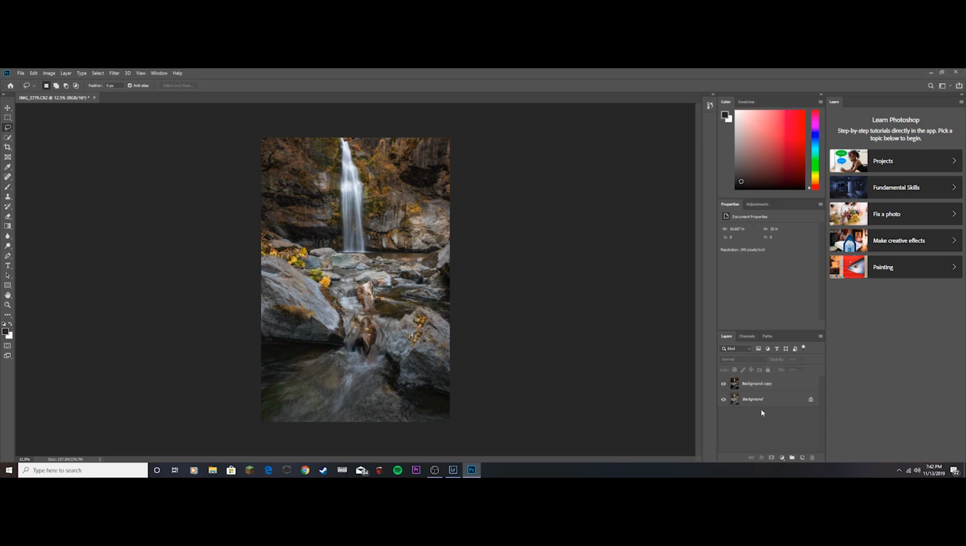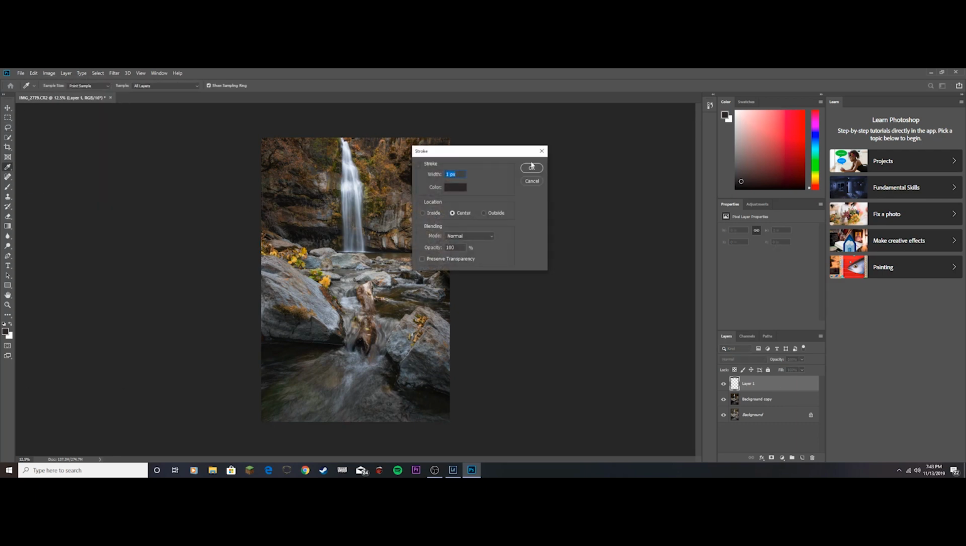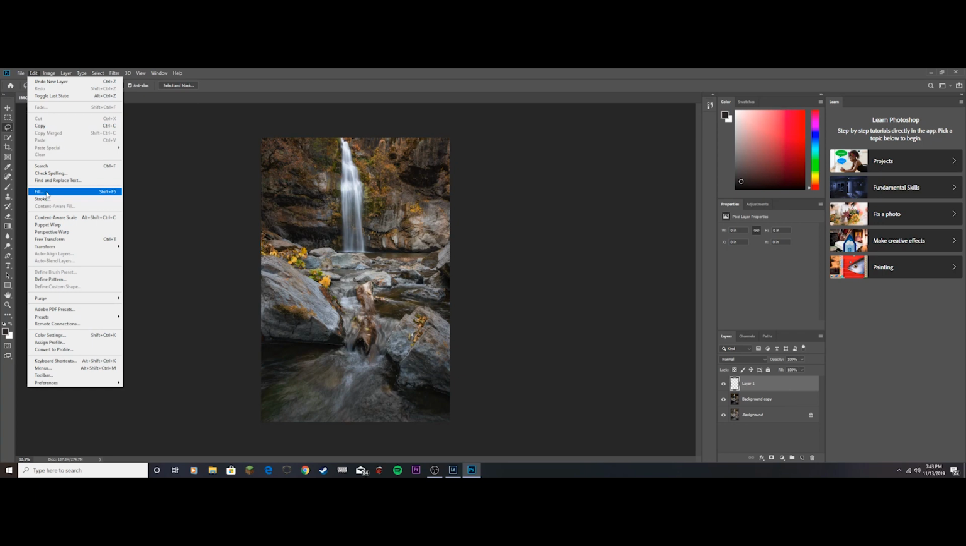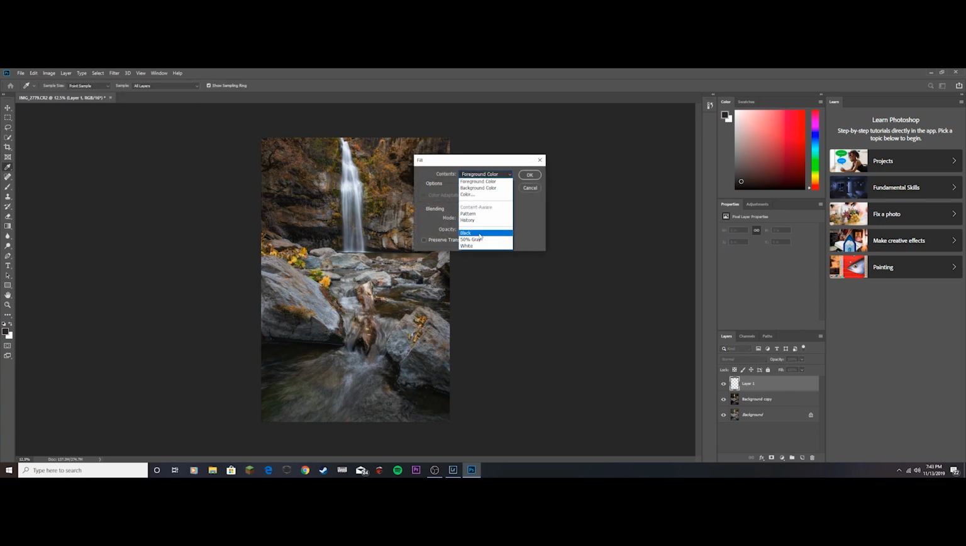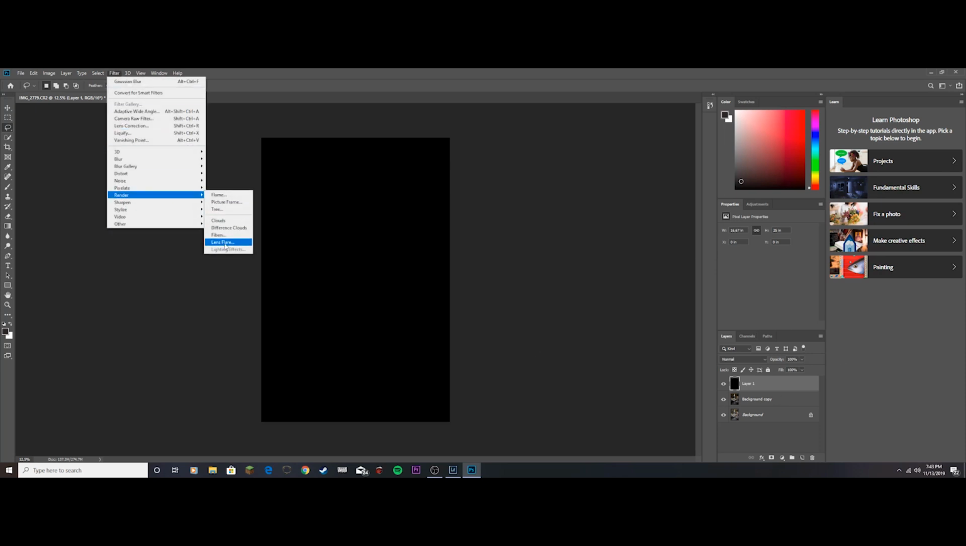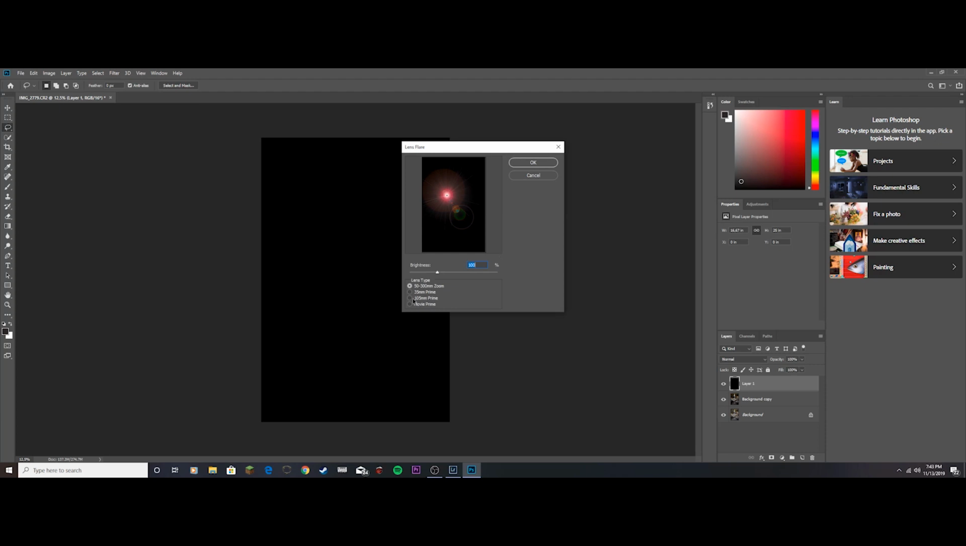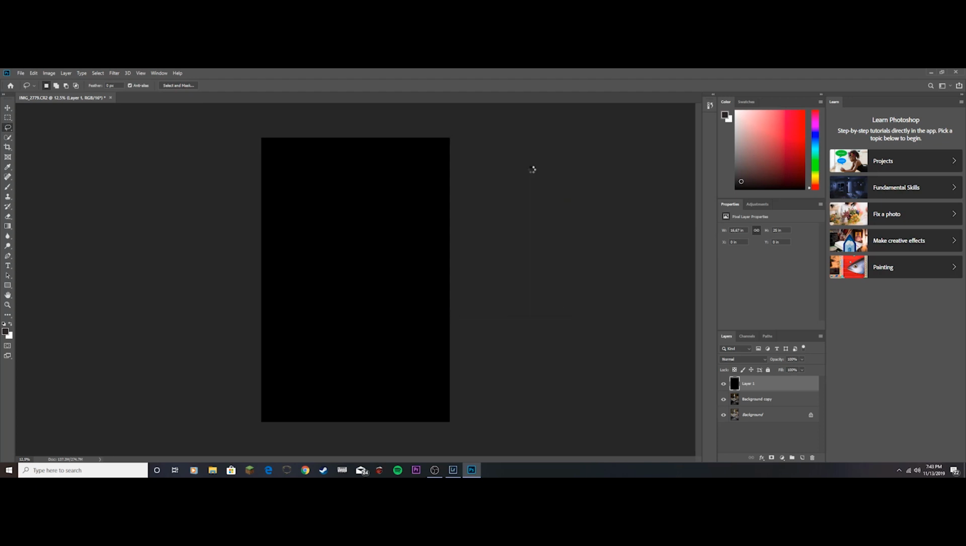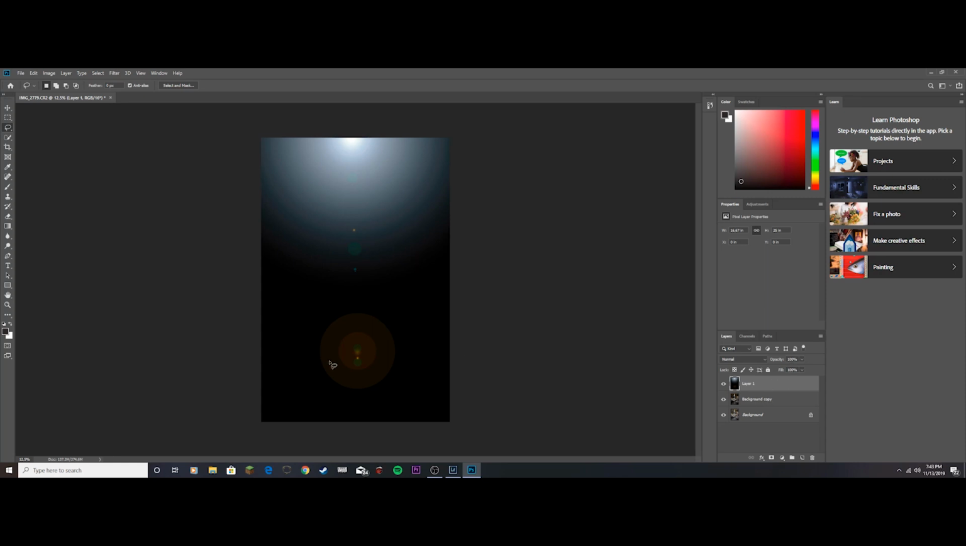So now that we got that done, the next thing I'm going to do is make another layer, and then I'm going to go up to edit. Oops, not stroke. I'm going to go up to edit, fill, and then the content is going to be black. So I'm going to make a black layer over my original photo, and then I'm going to go to filter, render, lens flare, and I'm going to go to the 105mm prime, and I'm going to position the lens flare at the top of the photo. So what this is going to do is just give me a nice glow at the top of the waterfall.